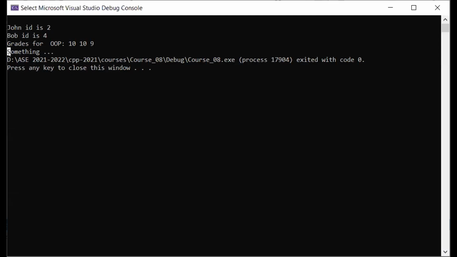Okay, and you see do something, so it's working. It's just a generic method. And we see exit code 0. So it means everything is okay, right? Because we don't see any reason here to worry.